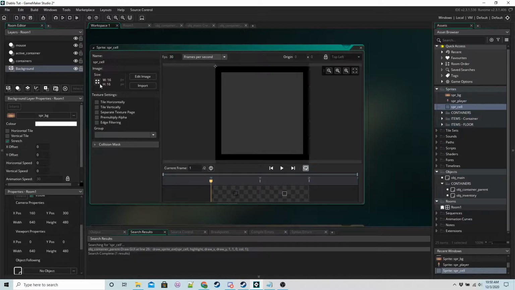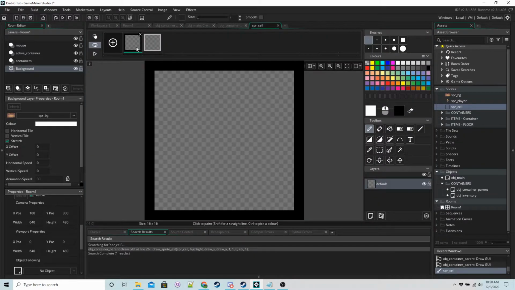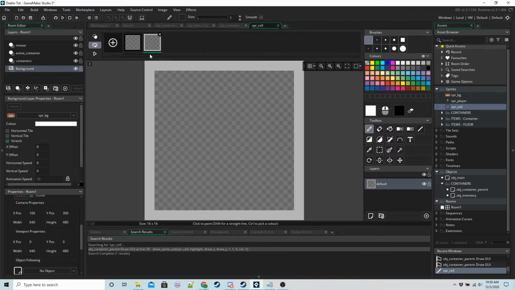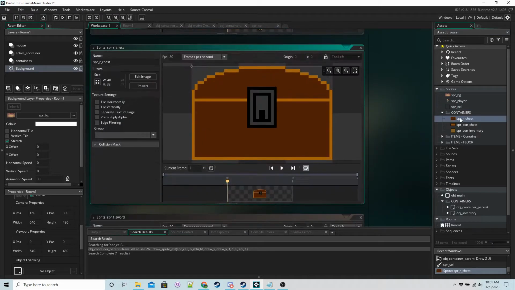Cell. So this is a size of 16 by 16. 16 is going to be our tile size. It's going to be used for plenty of calculations. We have two indexes. We have an index to show that it's not highlighted and an index to show that it is highlighted. Containers, so we have sprites for a container inside the room, which is what this one is for. It's for the chest.